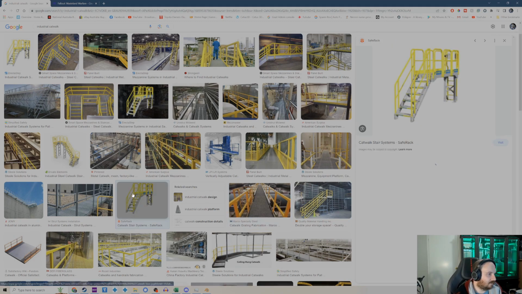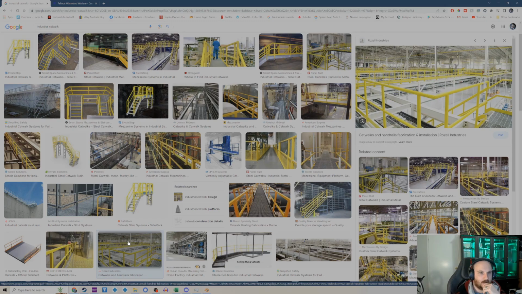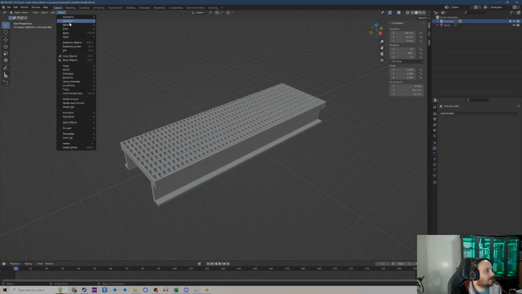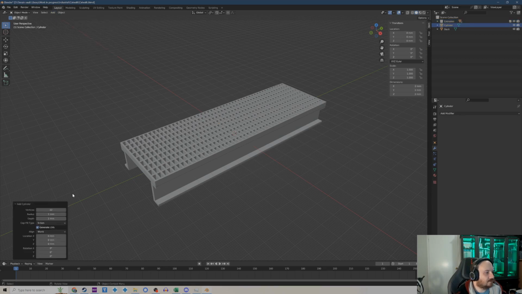It's mainly box. Some of them use round bits. No, I think they've got to be round. They've got to be round. It looks weird if it's not round. Let's go round. Let's start by adding in a cylinder. Yeah, let's go with the cylinder.